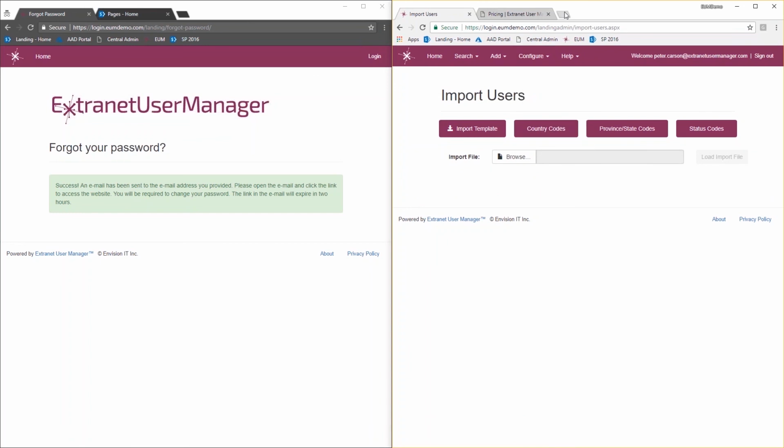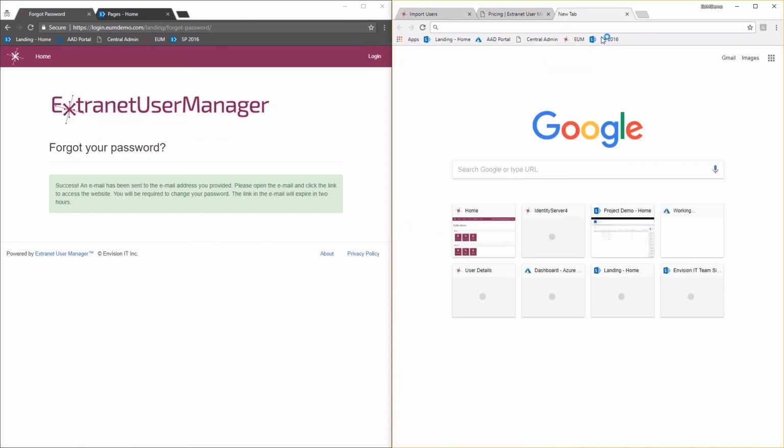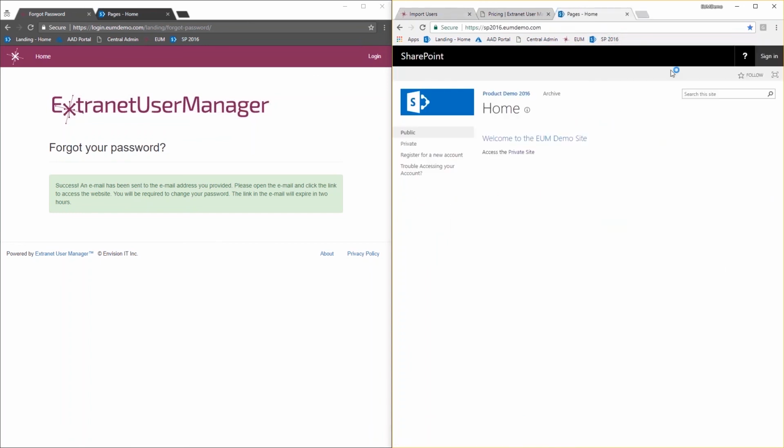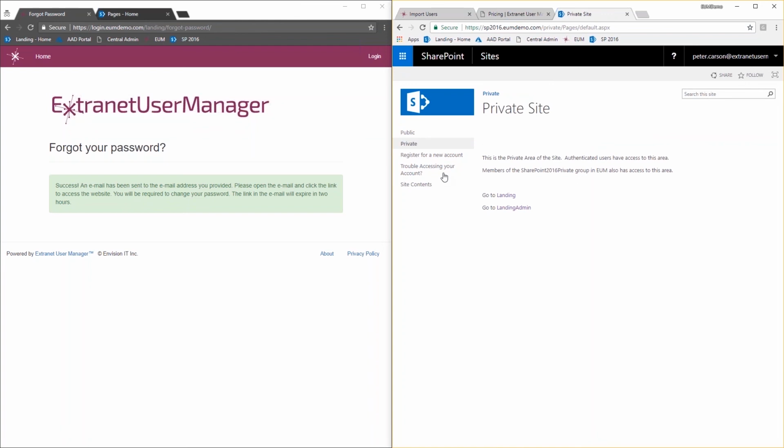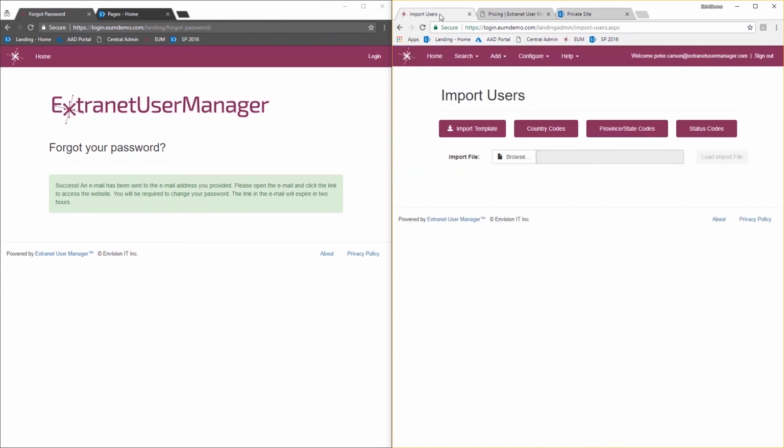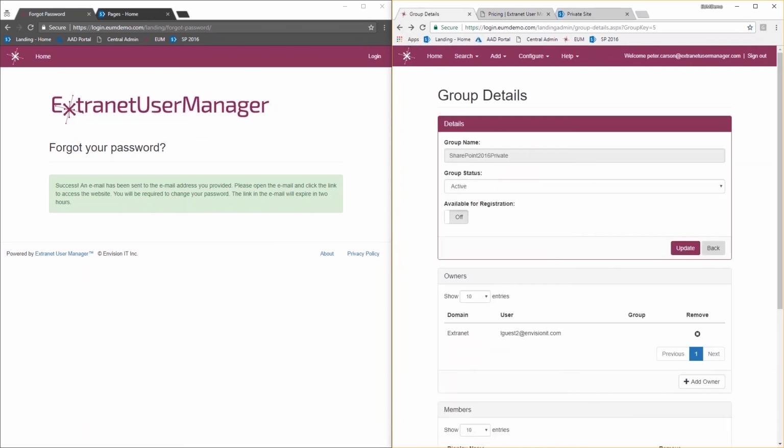So in fact, if I come over to my SharePoint 2016 for a minute here, go ahead and sign in here. Oh, this user doesn't have permissions to change things in here, but the way we set it up is this particular private site has been configured so that you need to be a member of that SP2016 group in order to have access to that site. So once you've baked those permissions in SharePoint, you don't really need to touch them.